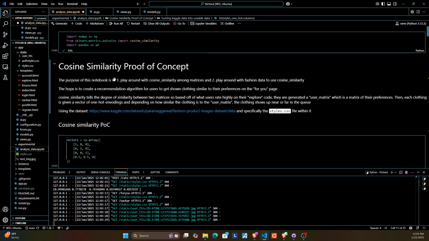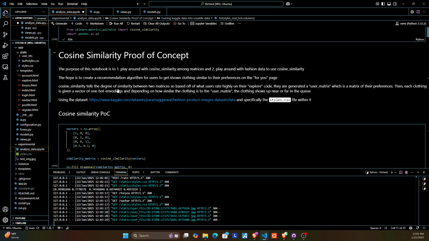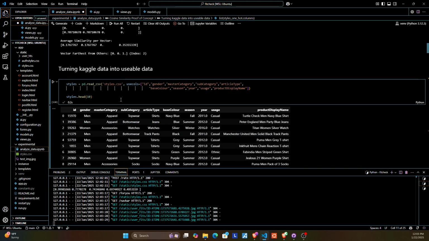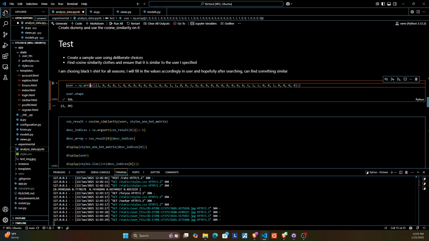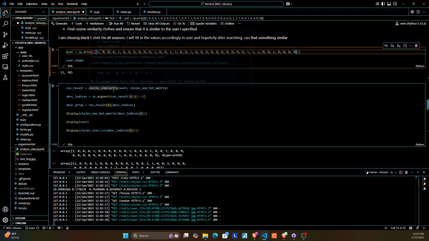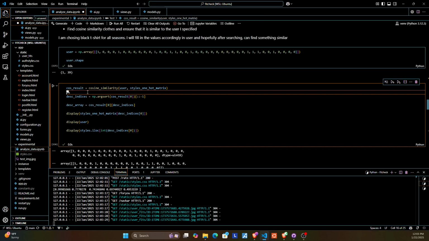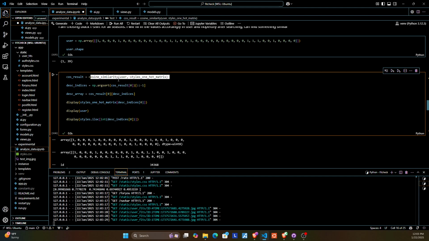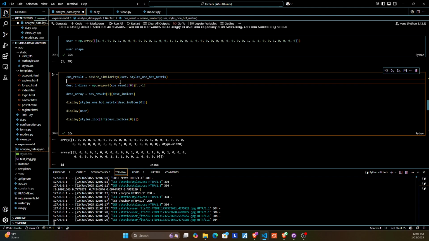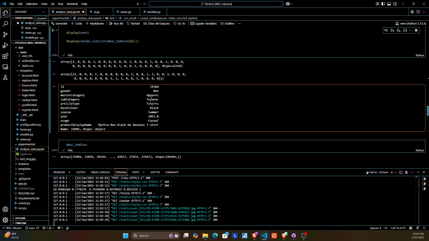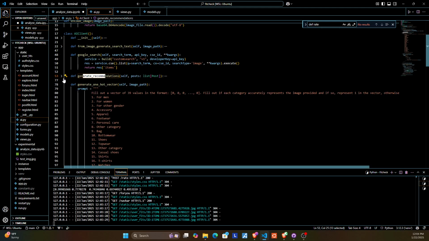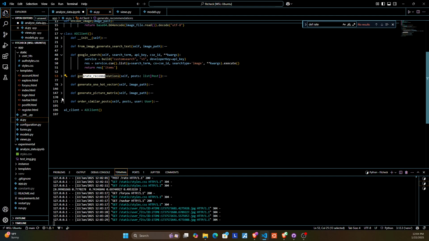Here in this analyze data Jupyter notebook, we do a proof of concept. So I create a user that likes black t-shirts, and then I use their database and find the cosine similarity of all of the different outfits in their database, and then print out the one with the highest similarity, and it ends up being a black t-shirt. How we do this in the actual code is the same thing, but it's in order similar posts.